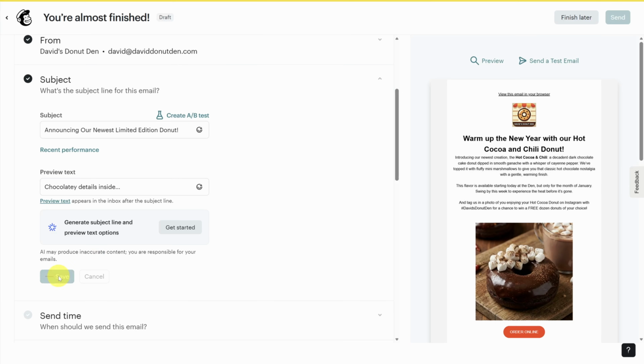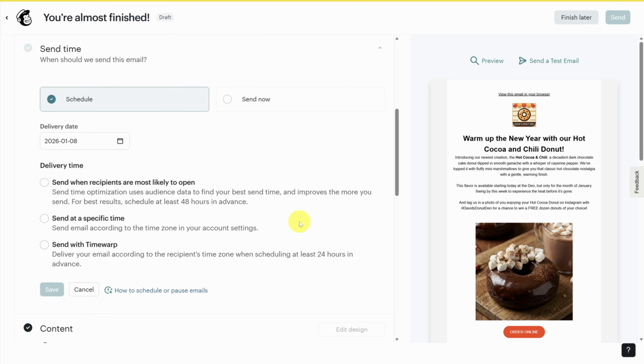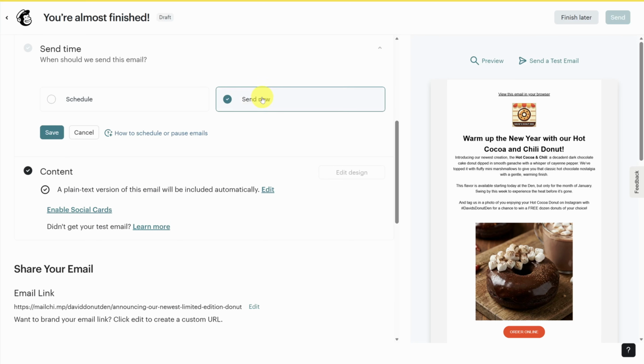Finally, when are you going to send this? You have a few options in the send time section. If you're on the free plan, you can only send now. Send time optimization, like send when recipients are most likely to open or send with time warp, are only available on the standard plan and higher. Let's keep this one simple and send now.